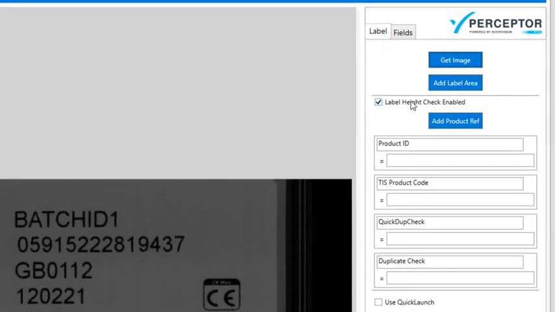Select Label Size Check to reject any labels which do not match the size of this label template. The product ID can be used for duplicate checks. All labels which have been printed will be verified and checked against all previously printed labels with the same product ID and overstriked if they are a duplicate.